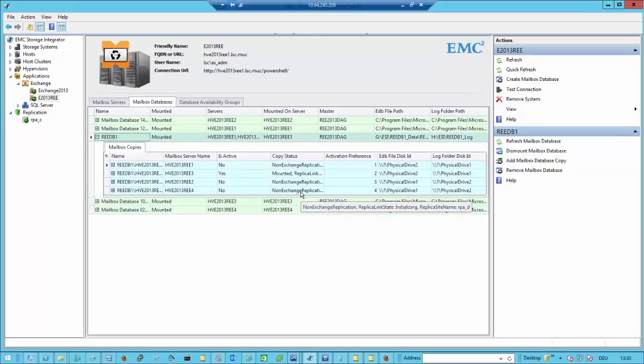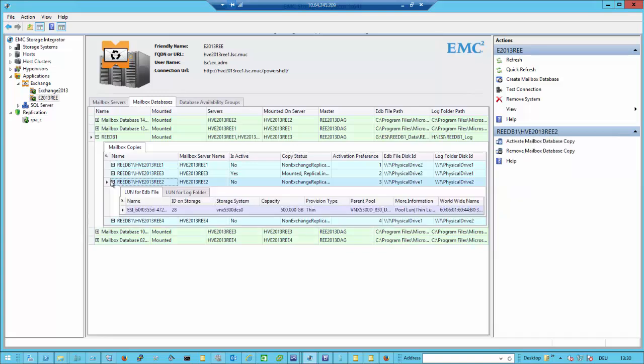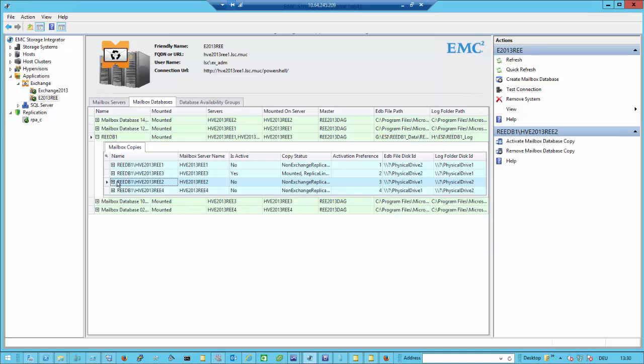Right now, if my primary side would go down, we have to fail over to a remote side. So the first node on the remote side would be, from my activation preference, server REE2. So it's the first even server, and it has the activation preference of 3. Sitting on the remote array on the system D, replicated by RecoverPoint, and it's going to be LAN 28 for the database. So the same process here as well. We click activate mailbox database.